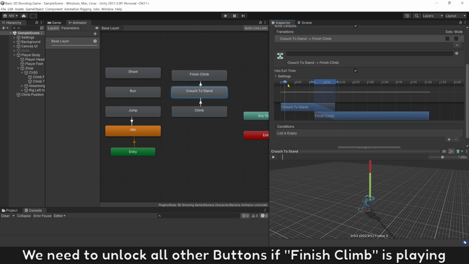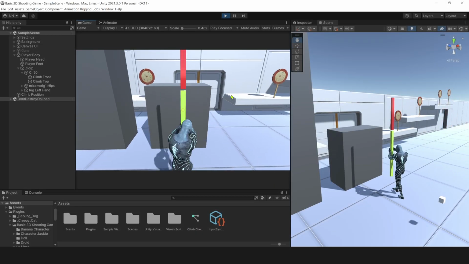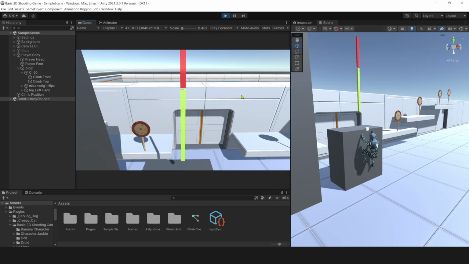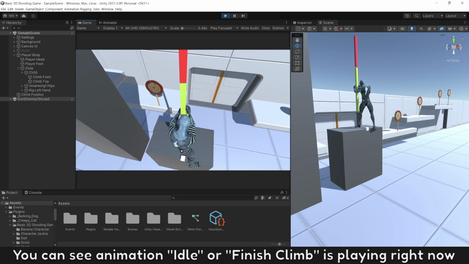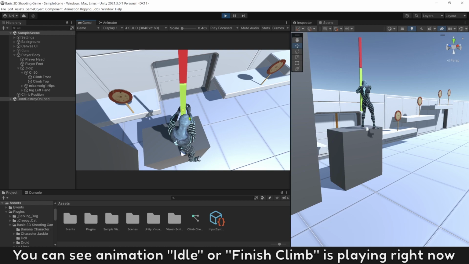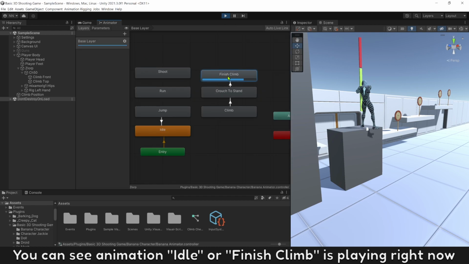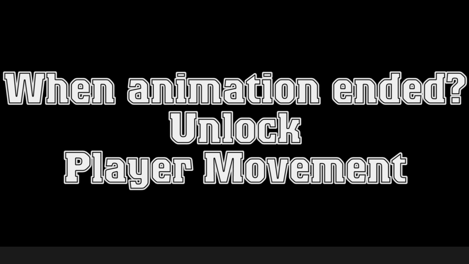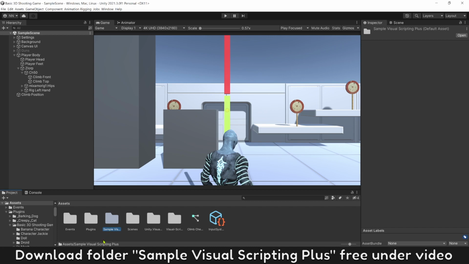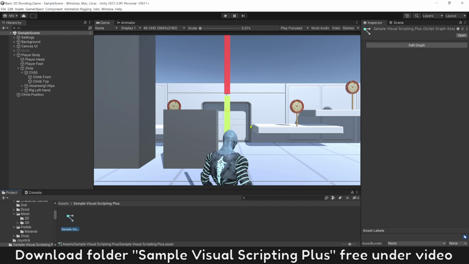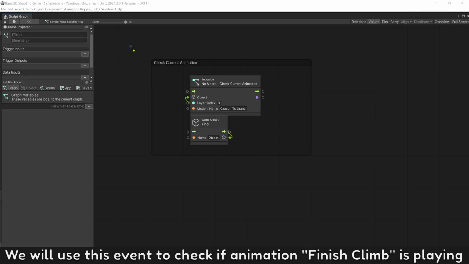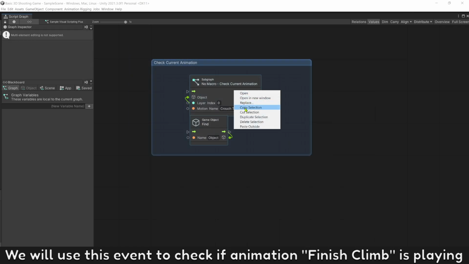We need to unlock all other buttons if finish climb is playing. You can see animation idle or finish climb is playing right now.